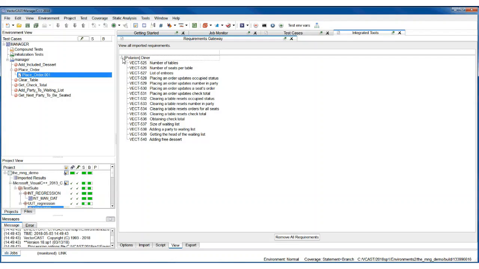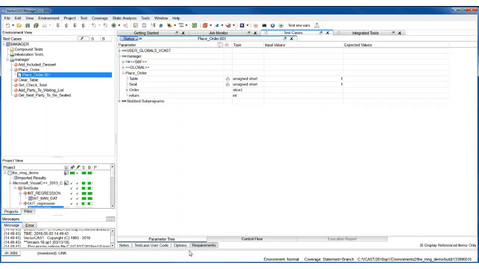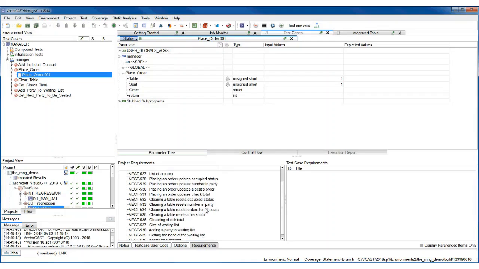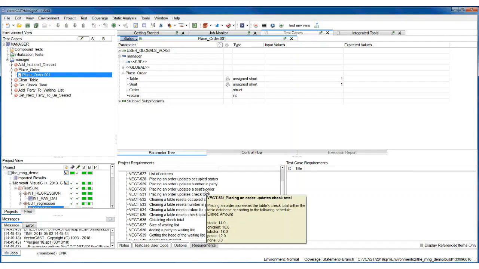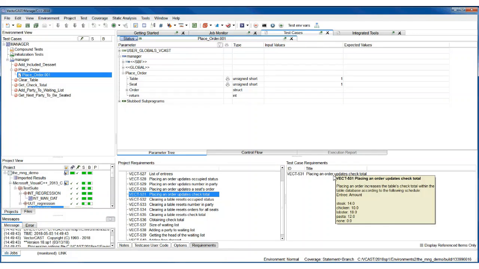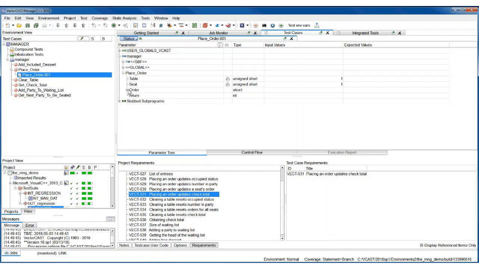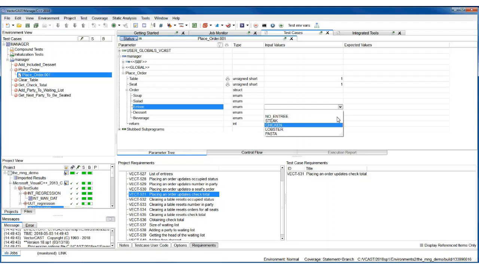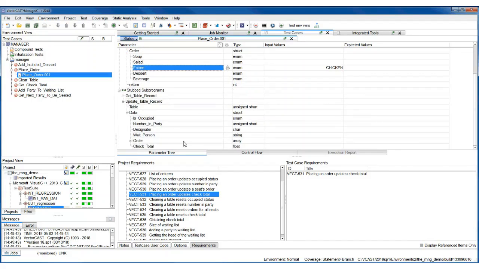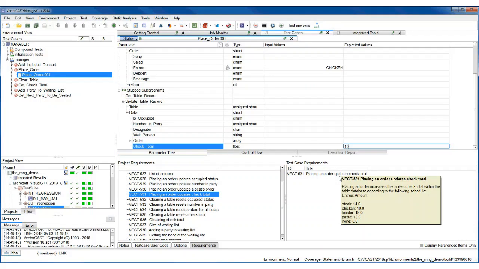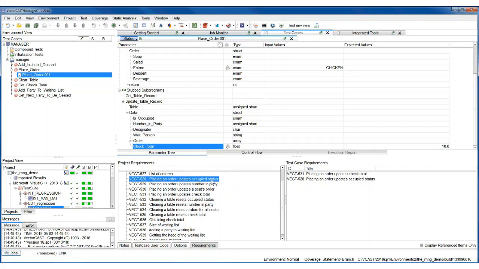There is a requirement saying that when I place an order, then I have to update the check total. So when we hover over the imported requirement that we just assigned to the test case, we see the requirement details. So we can specify a specific order and say, for example, if we place an order using the entree chicken, then we would expect that the database is updated with a check total of 10 as specified in this requirement. And we could also check that the occupied status is set from false to true, by specifying input values and expected values accordingly.